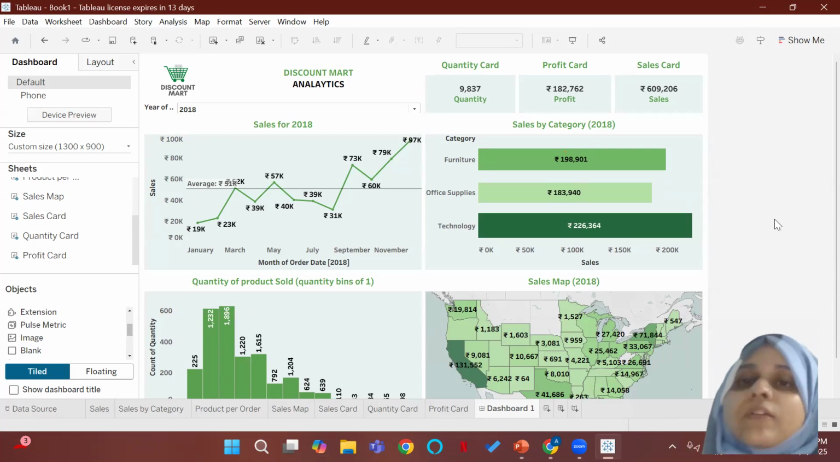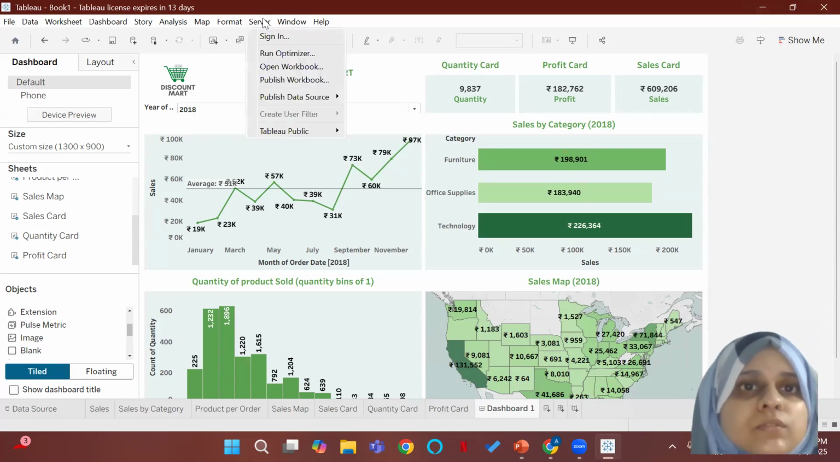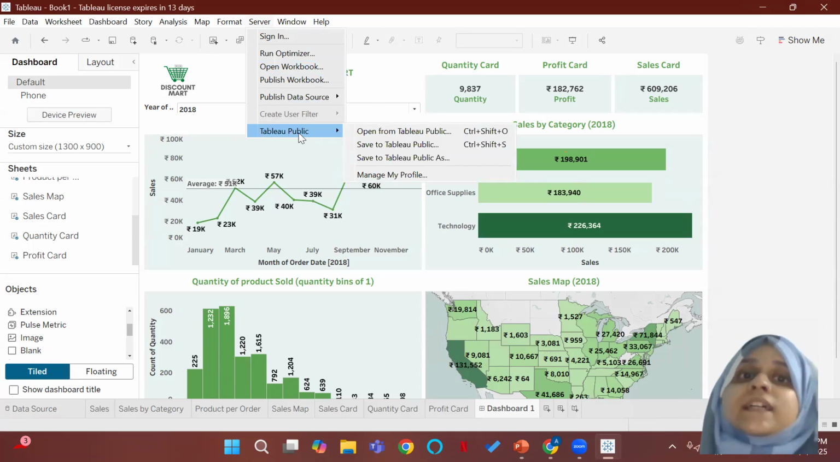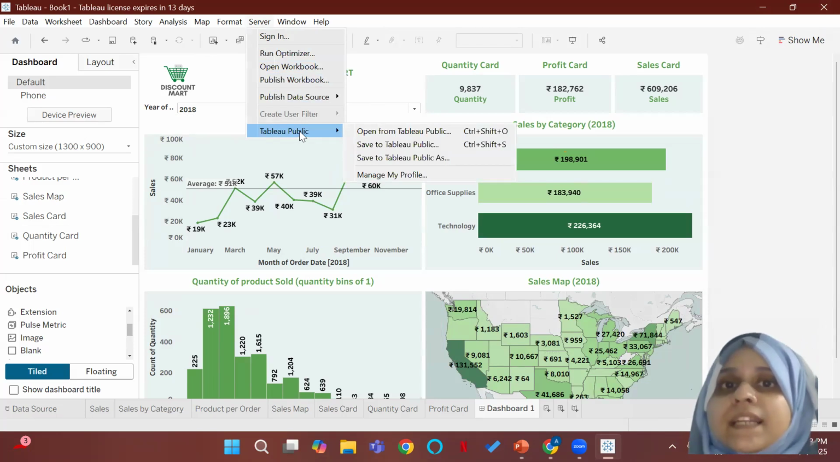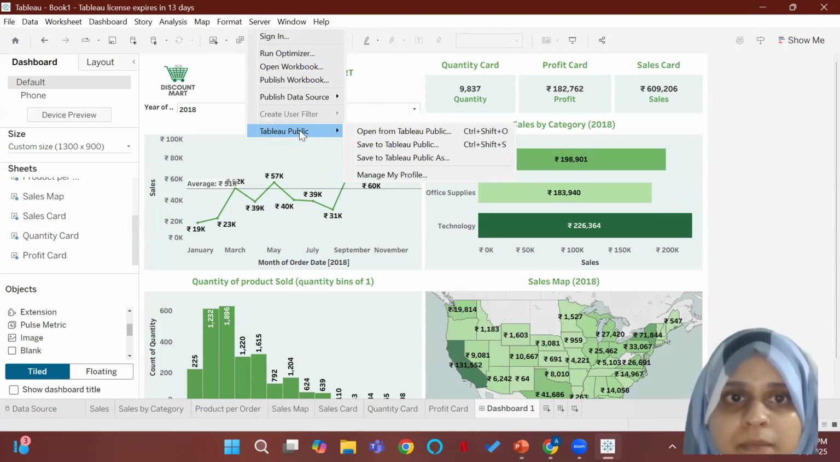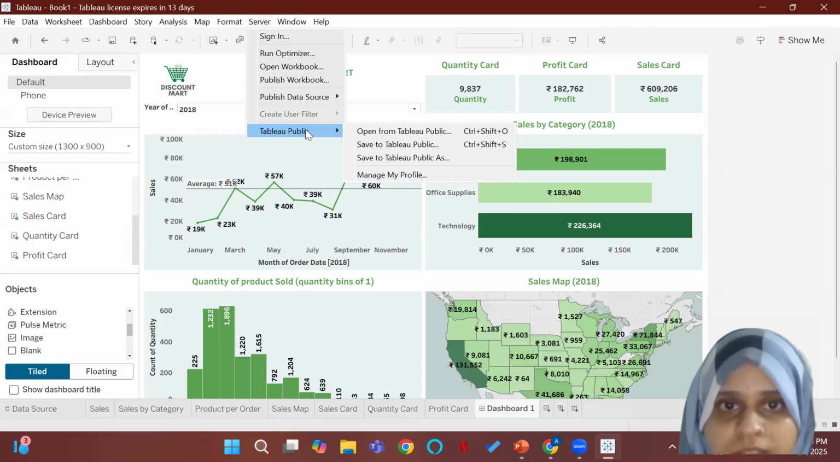Tableau Public. Now for doing that, it is very simple. We will just go to the above option here. You see the server option here. I will just go to the server and there is an option below that says Tableau Public. But this will only be done if you have a Tableau Public option here. So make sure you have a public option, right?